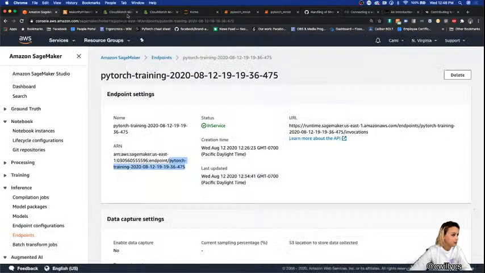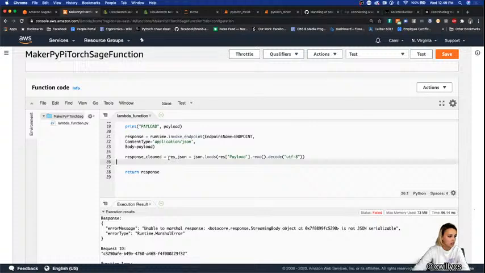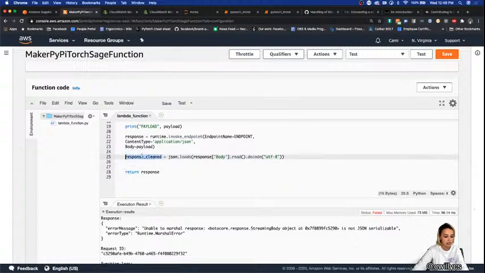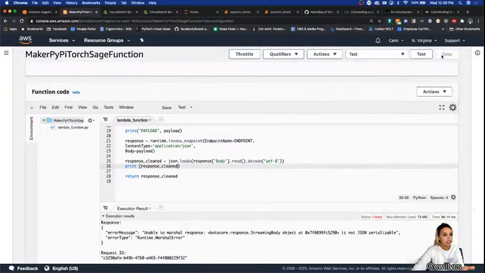So let me jump back in here. So for response, I'll do response_cleaned, we'll call it. And then json.loads of response['Body'].read().decode to UTF-8. I'll return this for now, but let's also print it to see what we're actually getting. Save, test.